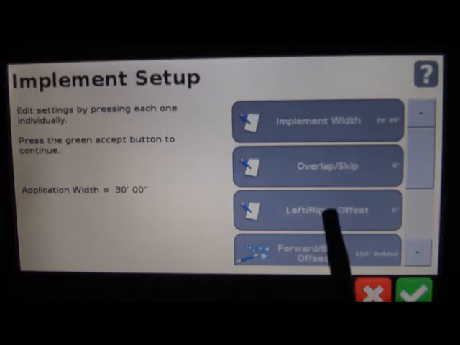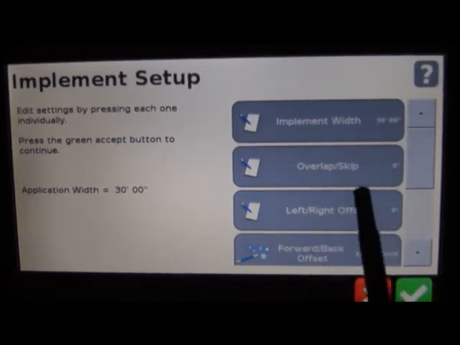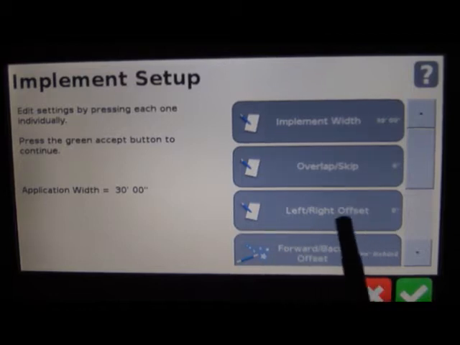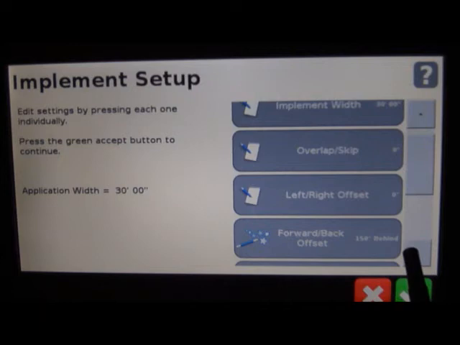You can also enter an offset if you have implement tillage situations where you're getting implement drift, like a chisel plow for example. If it's constantly pulling to the right, you could enter in an offset to the right of 4 inches or 6 inches, whatever is needed to space your pass to pass accordingly.